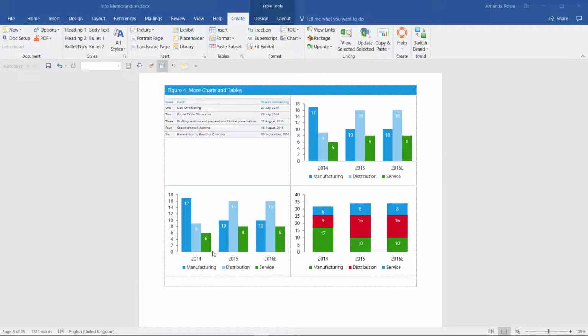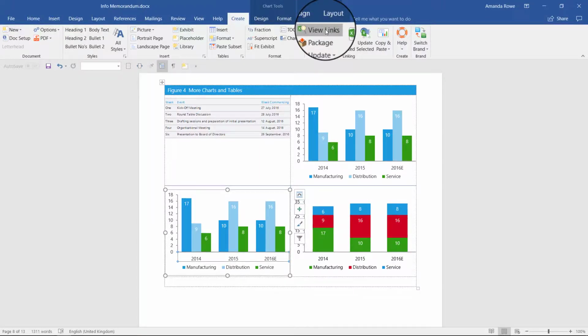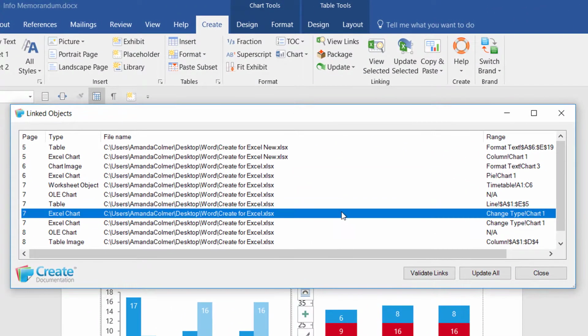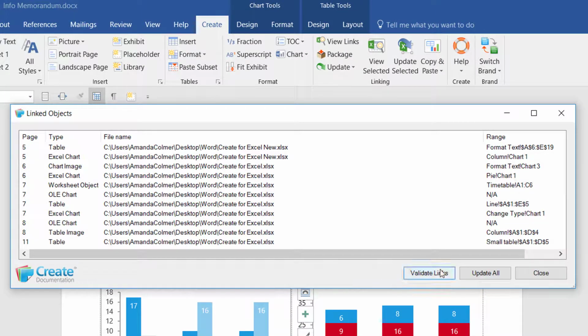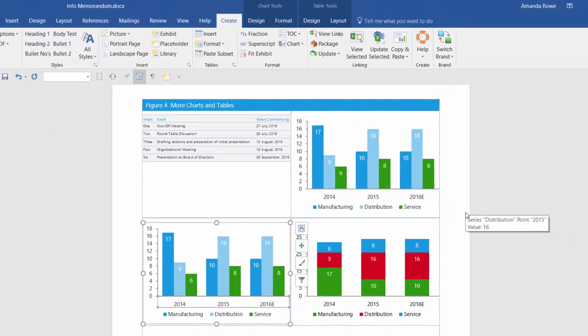To disconnect any of your items from your Word document, click on View Links and then right-click on the item. Then choose Disconnect. This will delete the link between Word and Excel and remove the item from the Linked Objects dialog box.